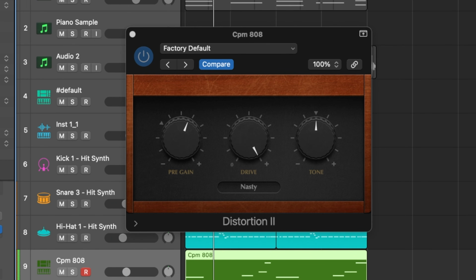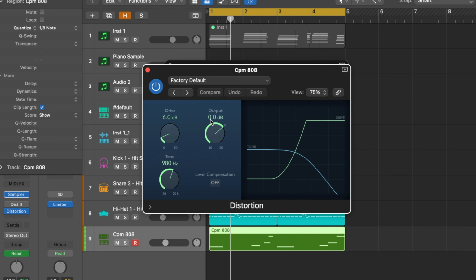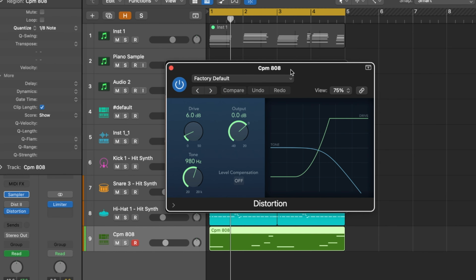That's one distortion plugin. Let's use another distortion plugin. Let's come back to distortion, and then let's come over here to just distortion. Now this is a more transparent distortion that's going to make your 808 transform. See what I mean?